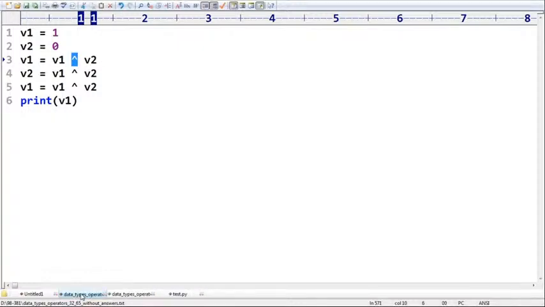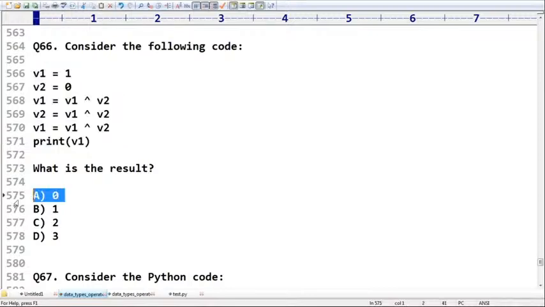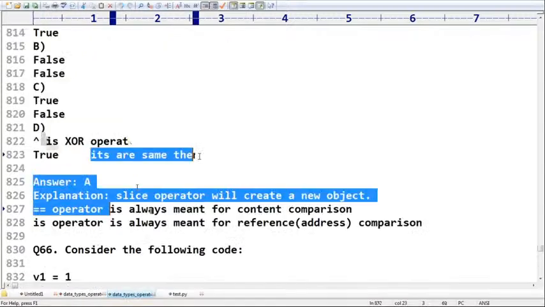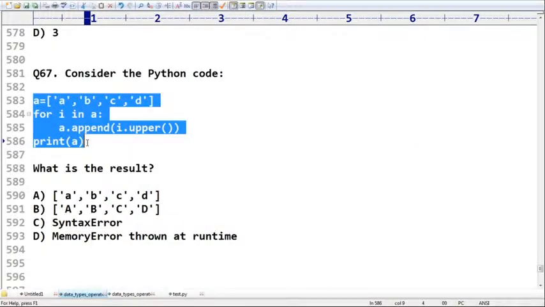Exclusive OR operator, in our material I already discussed, right? 0 itself is the answer. Now what is the answer? Exclusive OR operator: if both bits are same, then the result is 0, otherwise the result is 1. Next, even this bit also I hope we know.